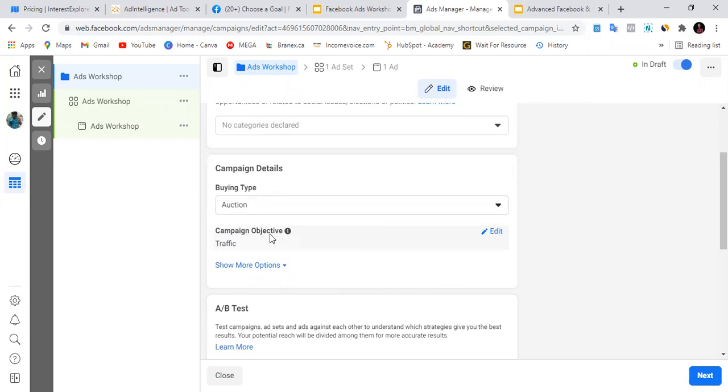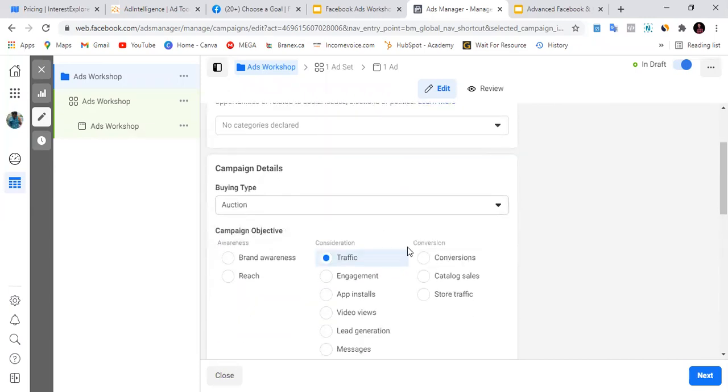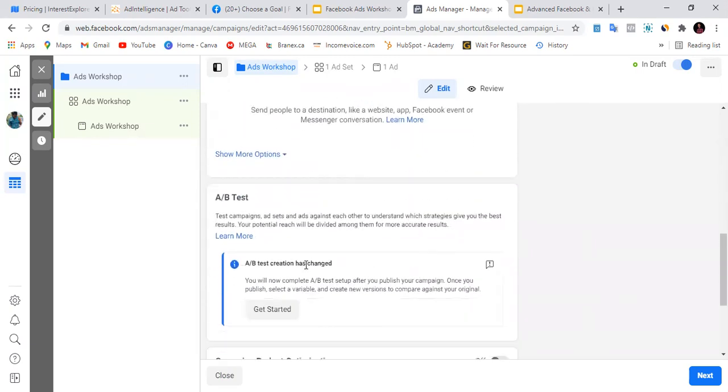Okay, then what's the campaign objective? We already chose the objective as traffic, but if you're not sure about the objective, you can come here and change it to any other objective. But we're sticking with traffic. Okay, so we scroll down.